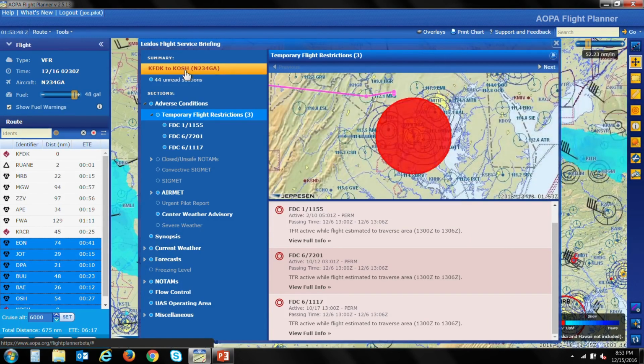So you can see over here on the left is all of our different categories. These are all the different sections of the briefing. We also up here will show you, here is the route you're briefing, and there are 44 unread sections. So in this briefing, there are 44 different sections we have not looked at yet. And we indicate those with a little blue dot.